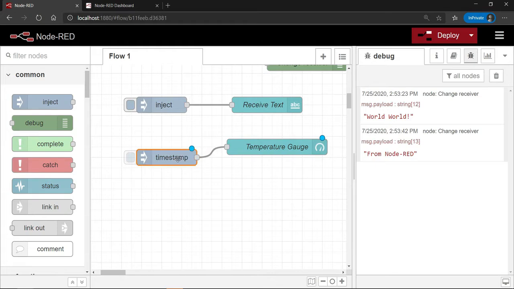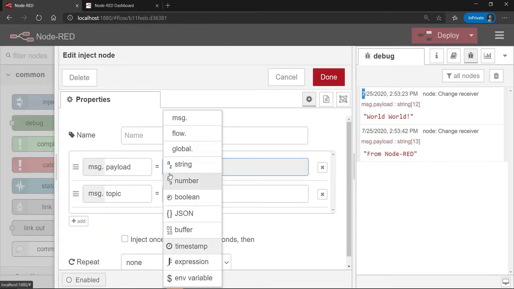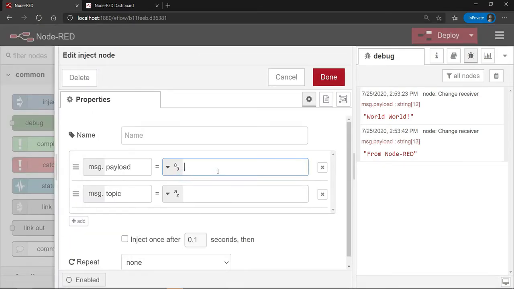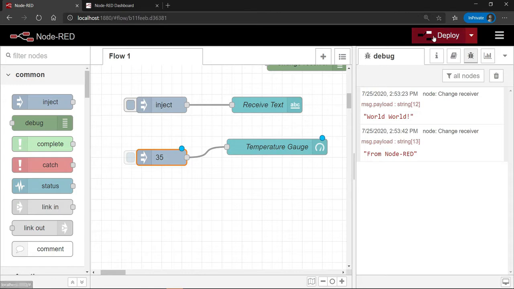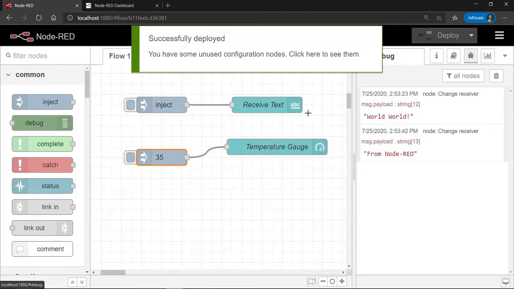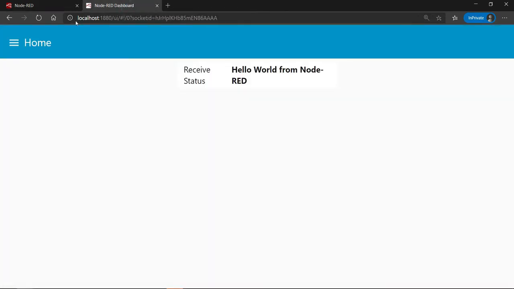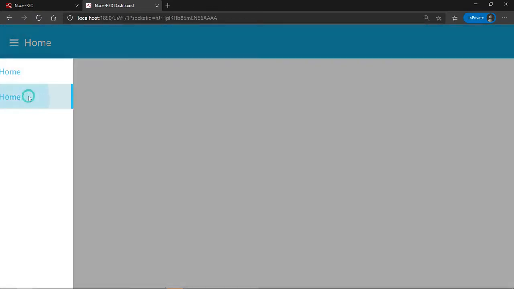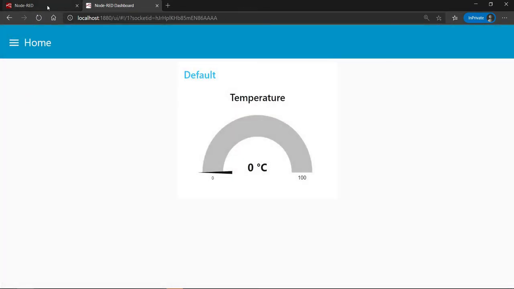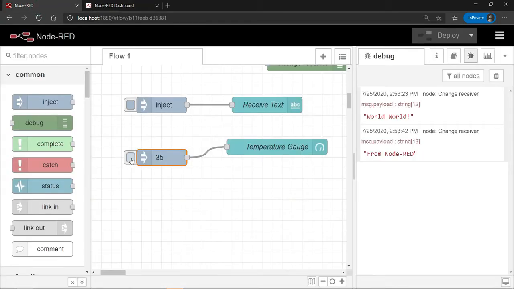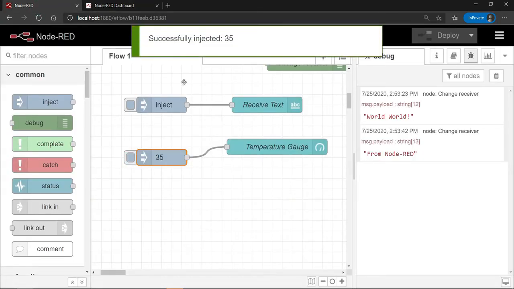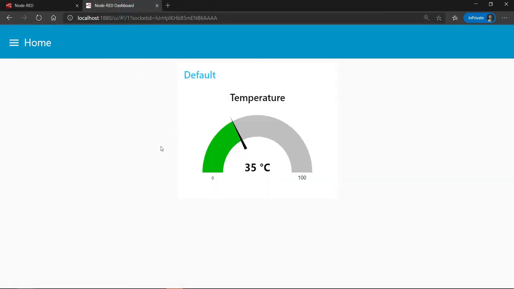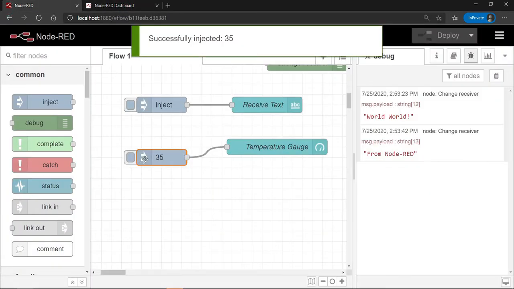Now we're going to set a value, which is a number. Let's say 35 degrees. So we're going to use 35. Now when we deploy it, at first it doesn't receive anything at all. But when we trigger this 35, you can see that it's not 35.